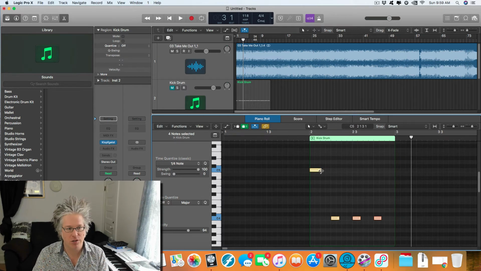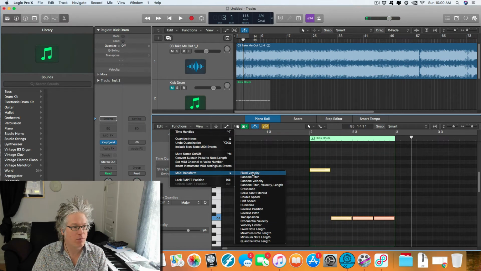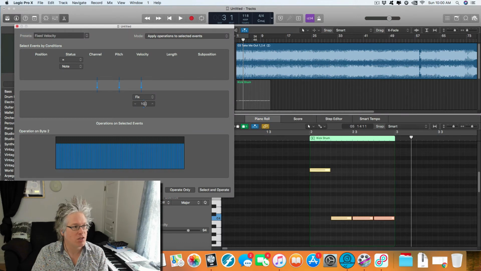Let's also stretch these out so that the end of this note coincides with the beginning of the next note. For that, we use a stretch tool. We select those MIDI notes and we go shift backslash. That stretches them out. Fantastic. Let's select them all. We go function, MIDI transform, fixed velocity. Let's change that velocity to be 100. We go operate, and that's changed their velocity.